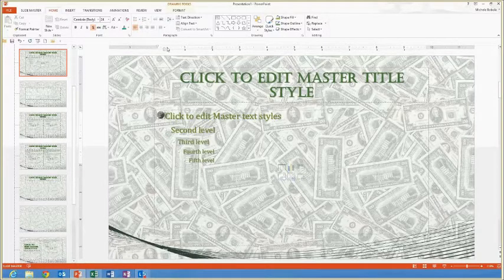So if your ruler's not showing, you need to go to View, check your ruler box. When you do that, then you can click next to the text and you'll see the little indent here that you can drag over to separate the text from the bullet so it's not so close.